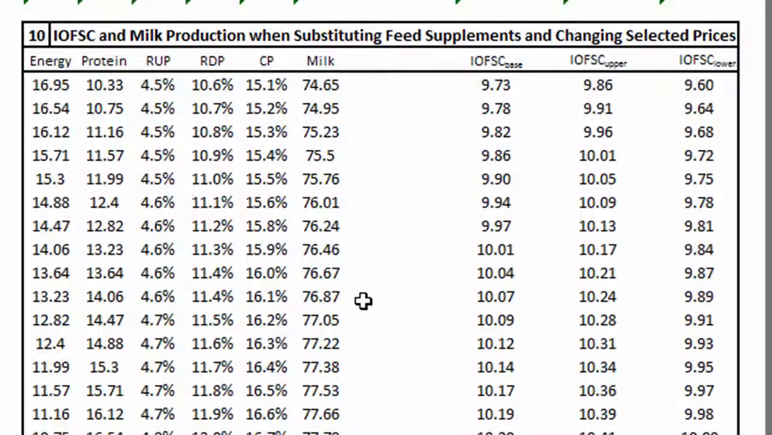The last table provides a summary of the results generated from the substitution analysis. We can monitor changes in energy and protein supplied in the diet and see how they will affect milk production and the income over feed supplement cost.